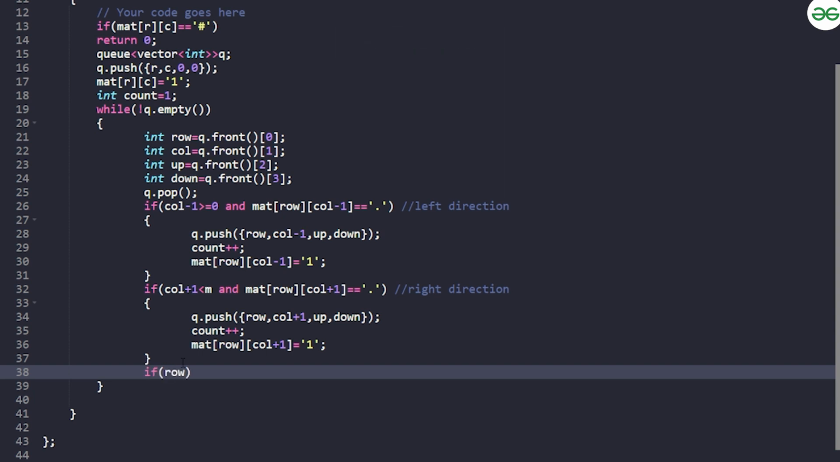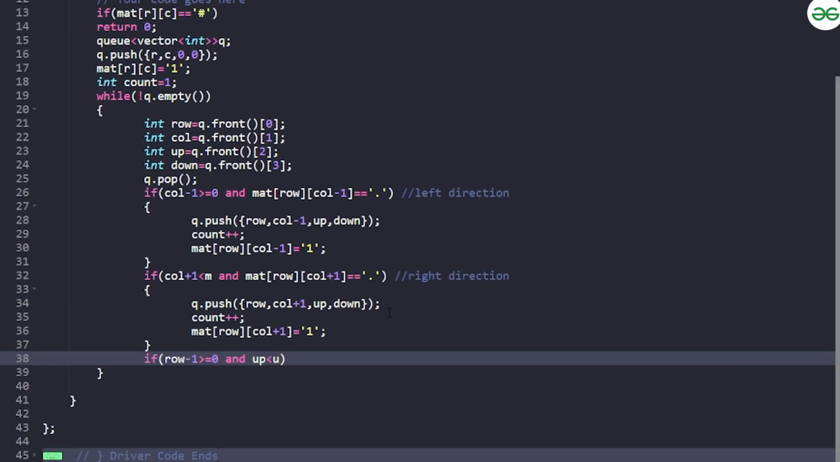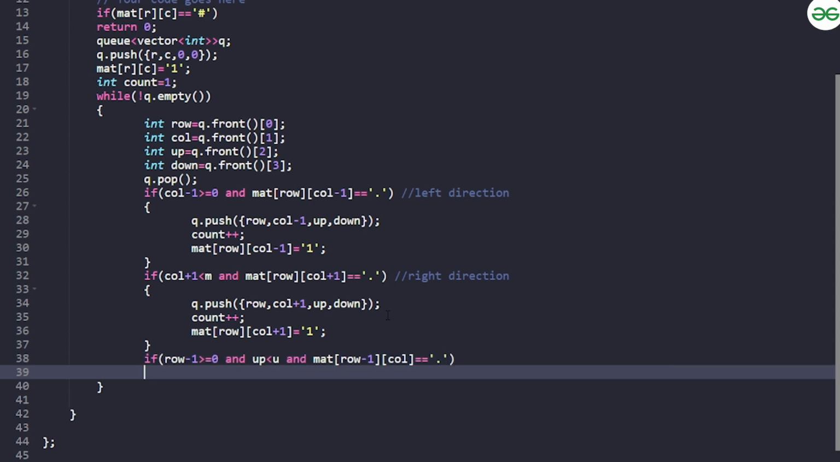So I'll check that row minus 1 is greater than or equal to 0, right? I also need to check that the number of upward movements I have already done is lesser than the u that's been given to me, the at most u upward movements. And if matrix of row minus 1 and column is an empty cell, then in that case I will push it.